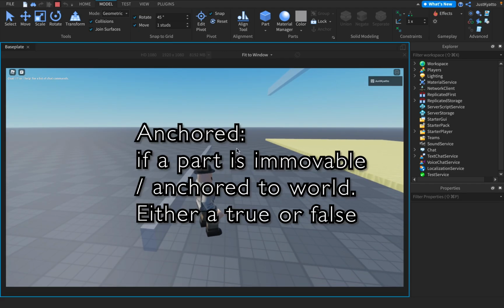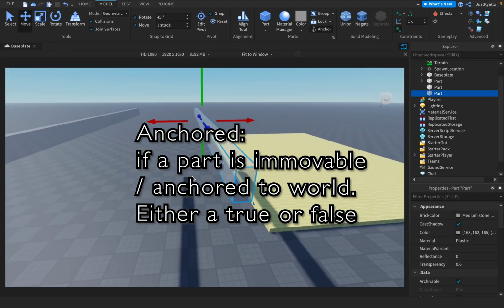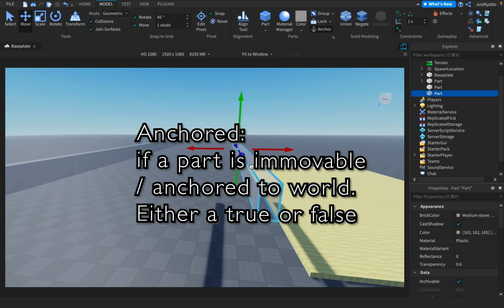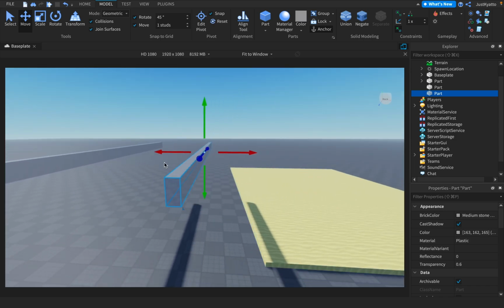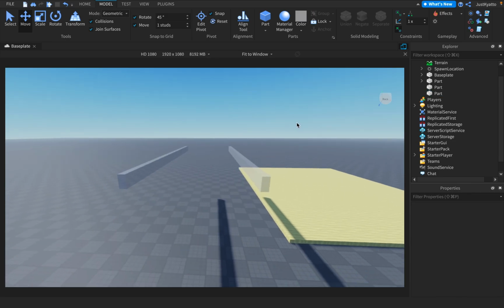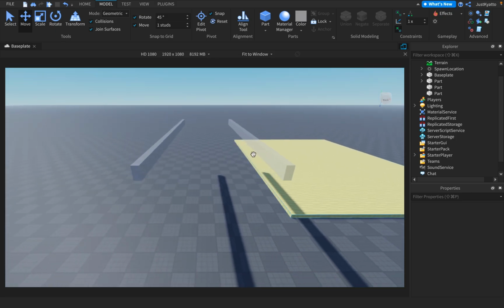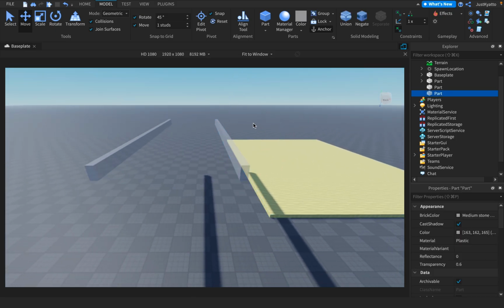That's because what anchored does is it makes the part, well, anchored, so it stays in its position here. It doesn't move, doesn't fall, it doesn't rotate. It can't. Even if you pushed it with, like, I don't know, some other object, it will not move. It is there forever and ever.